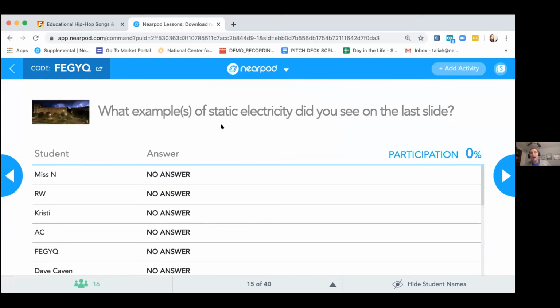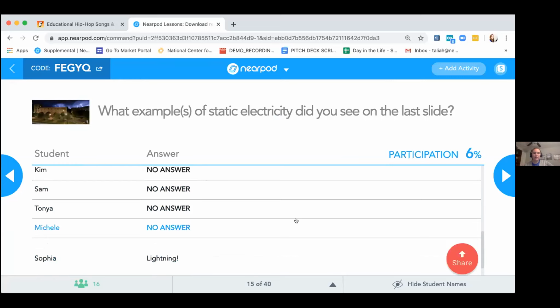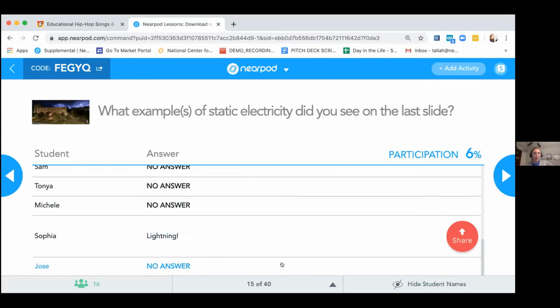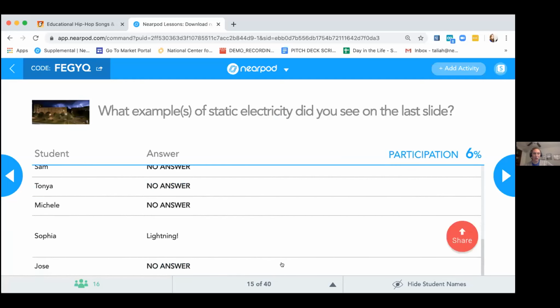You can say hi, you can tell me how your weekend was, what your Starbucks order is, whatever works for you. I just want you to engage with this and see what this looks like from a student perspective as well as a teacher perspective. So Sophia's on top of it, the first answer in, and she answered the question.